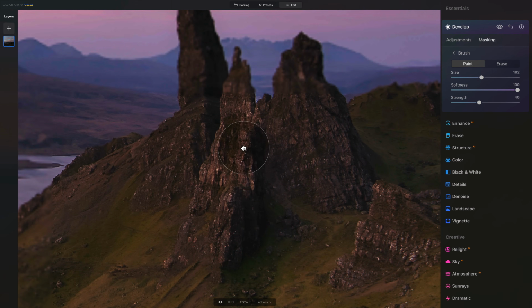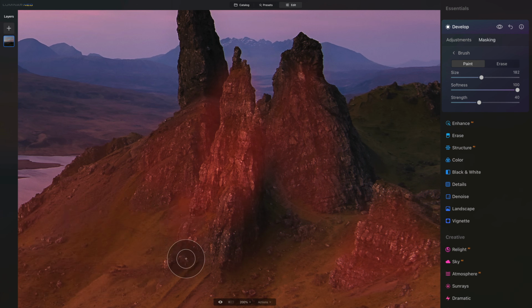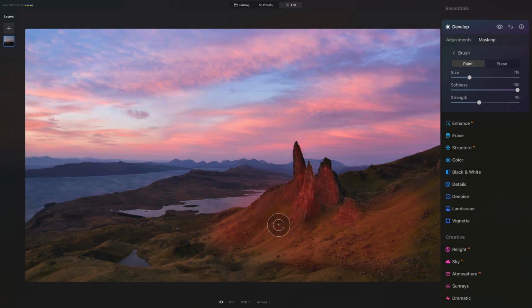Now keep moving around. If you want to see where your mask is, just use the backslash key on your keyboard and it will appear, and then the red overlay will indicate where you already brushed. Now let's have a look. We have one more rock right here. So let's adjust the size and just one quick brush over it, just to make sure that we highlight all of these parts. After that, let's zoom out, switch off our overlay, and let's have a look at what we've done so far. So that looks quite well.